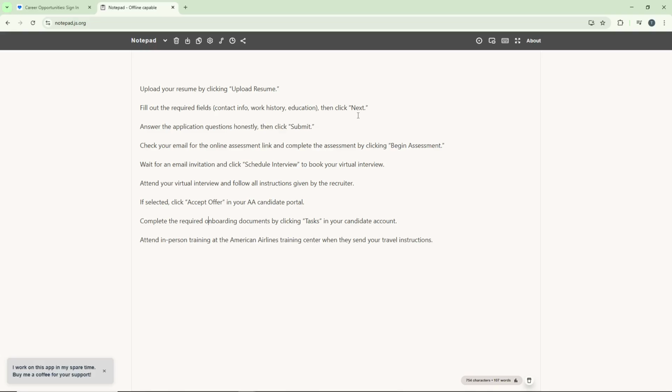Next, you'll be prompted to upload your resume. Click Upload Resume and select the file from your computer. Make sure your resume is up to date and highlights any customer service experience, language skills, or relevant qualifications that make you a strong candidate for the flight attendant position.